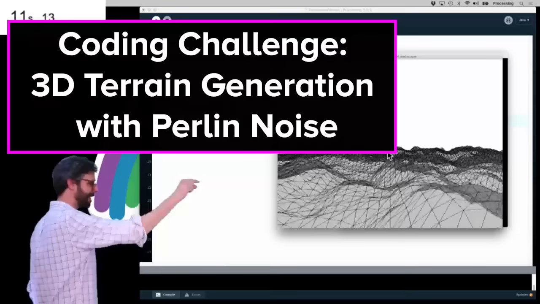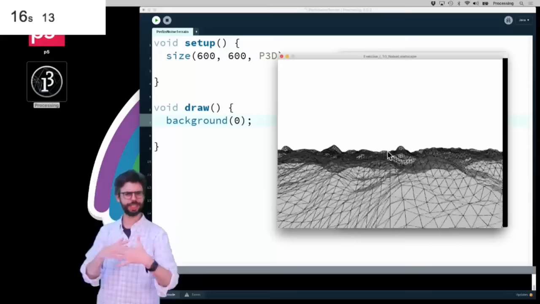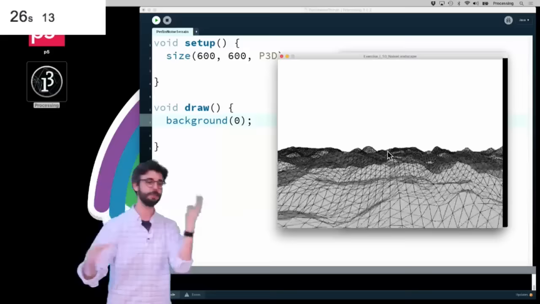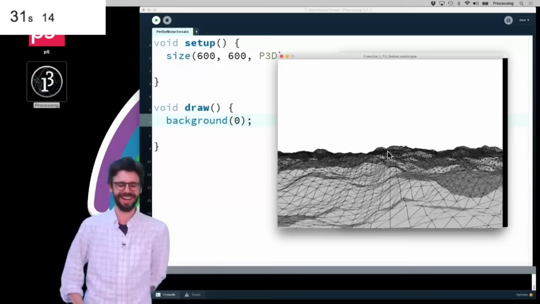So what this is, is kind of like an infinite procedurally generated terrain. It looks like you're flying over it. I'm going to use the Processing programming environment. It's a Java-based environment. You can get it at processing.org. Check the links for various things you might need in the description of this video. But without further ado, I'm going to get started.